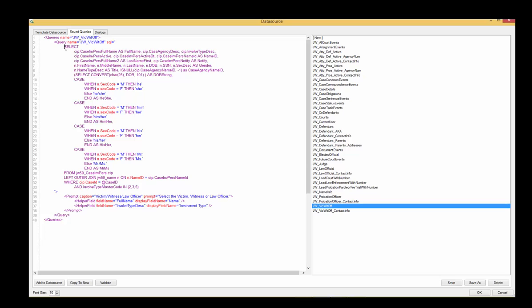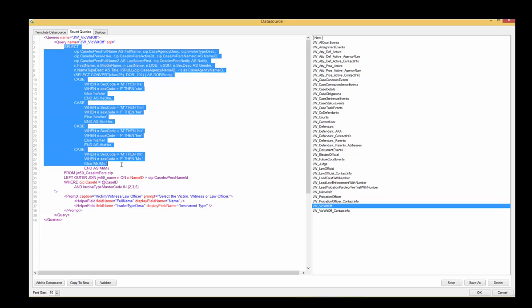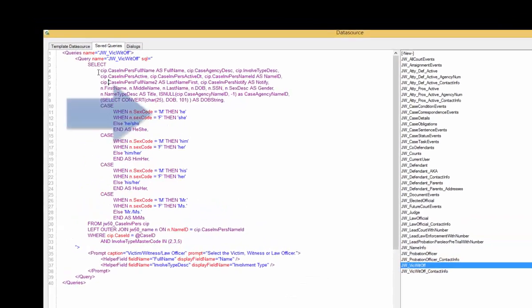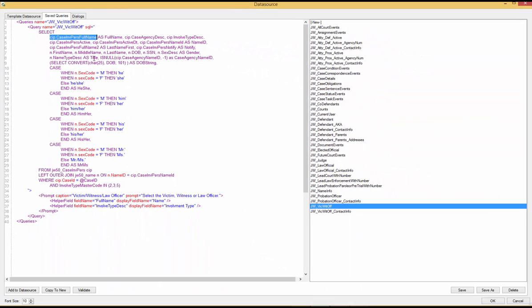So the first part of this I'm going to talk about is select. Your select statement determines exactly which fields are coming out of JustWare. As with most fields, you can kind of tell just by looking at them what they are. Case in pers full name. So I know that's a case involved party full name.